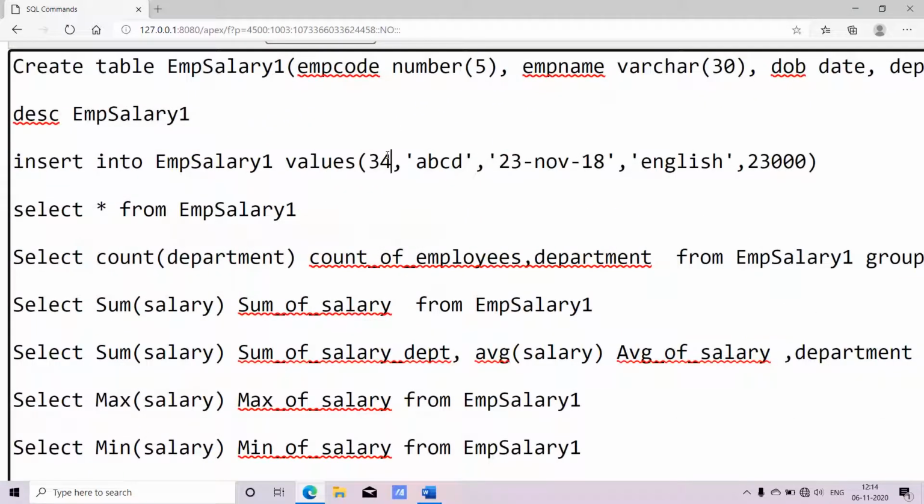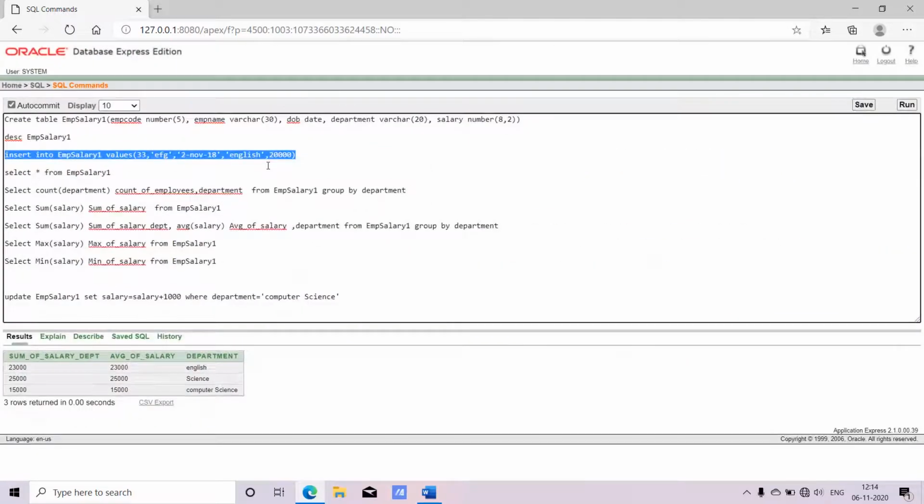Say I have some value 33, A, B, C, D, and I'll make it E, F, G, some employee, date of birth some 2 November something, English department. I'll make the salary 20,000. So I'll select this value, and once I click on run, that particular row will be inserted.